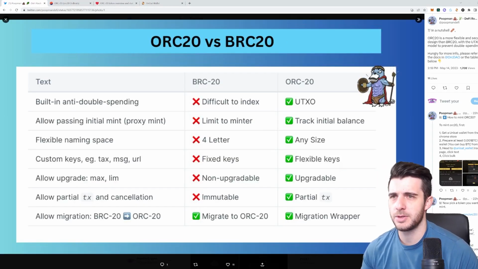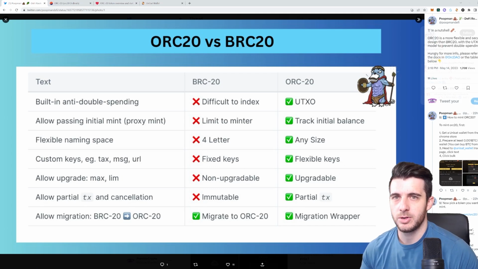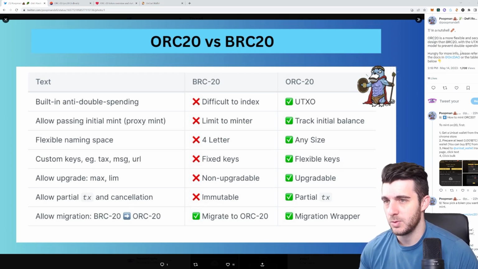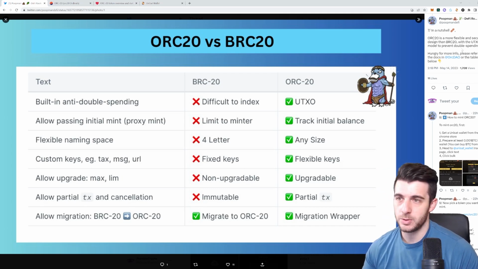So let's have a look at some of the differences between ORC20 and BRC20 put together by Poopman DeFi. So give him a follow for sharing this valuable information. So it has built-in anti-double spending. BRC20 is difficult to index, whereas ORC20 has UTXO, which prevents double spending. Text allows passing initial mint. BRC20 limits to minter, whereas ORC20 tracks initial balance.